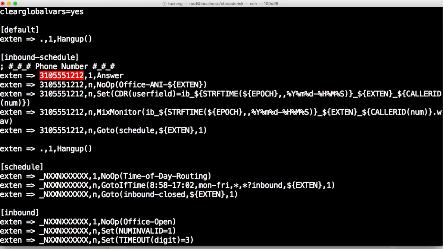So this is just a fake temp number that I put in here. You would want to replace this phone number here with the actual number of the DID that you purchased from one of the SIP carriers. And you can just do a search and replace on this number, and it'll replace all the numbers right here, as well as any outbound caller ID numbers.